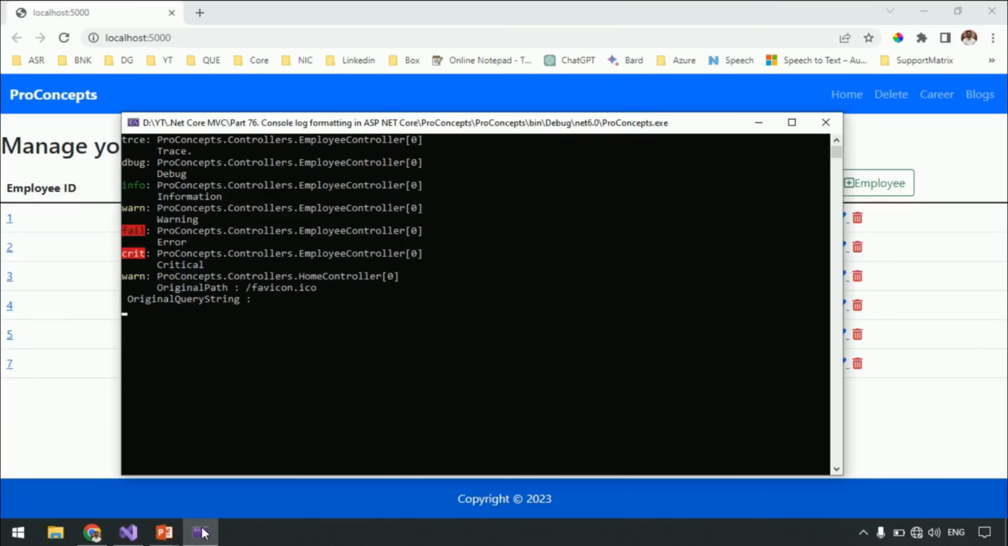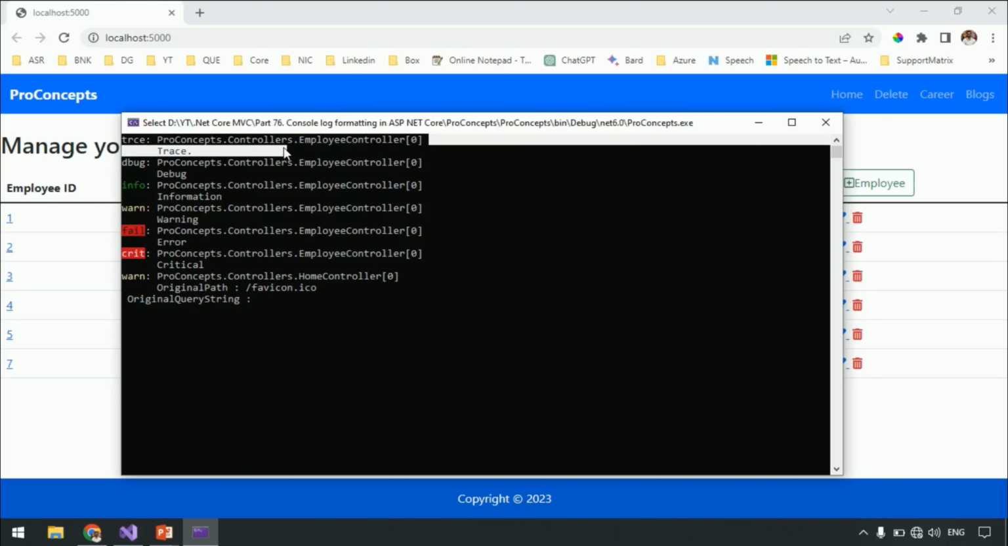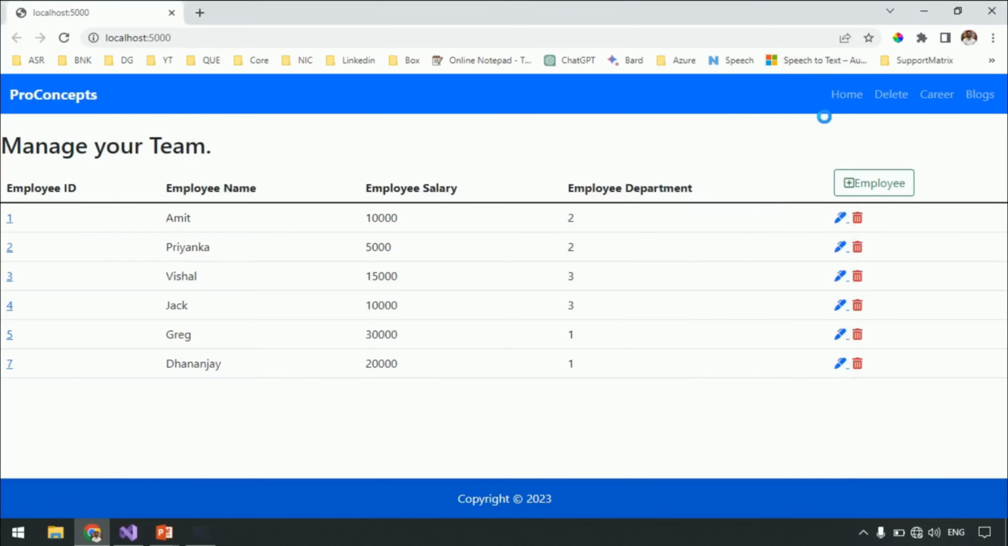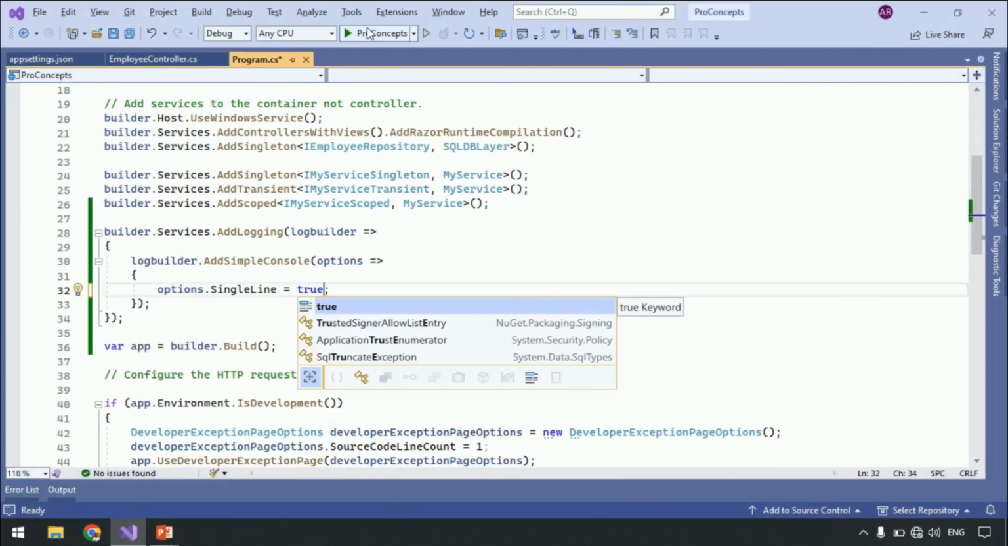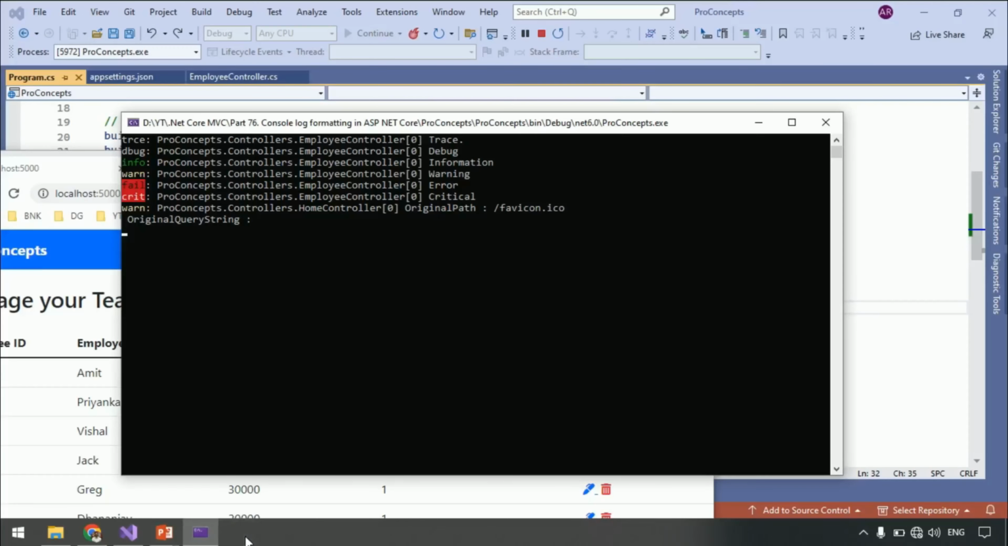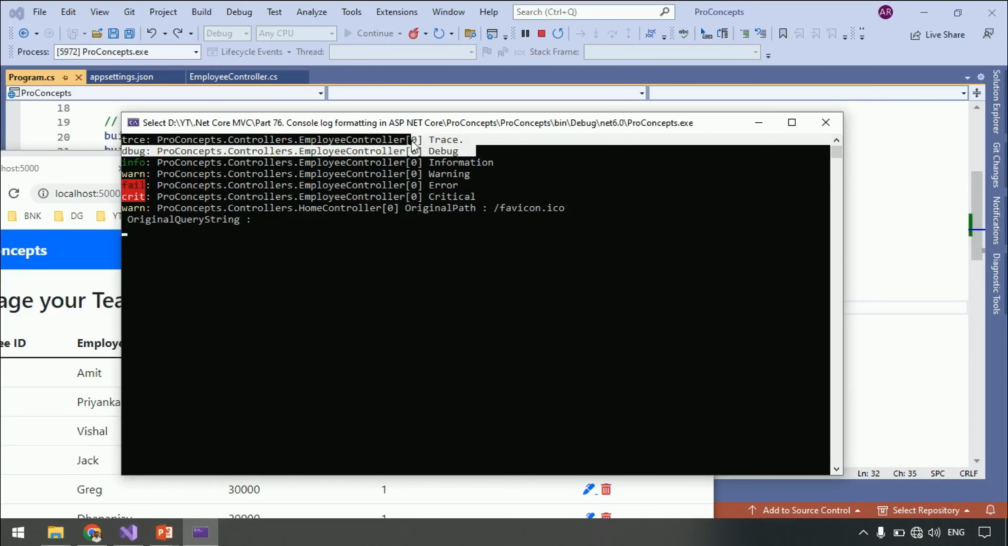You can see our message, trace, debug, information, etc. printed on separate lines. First, they display the severity level and then the category. From the next line onward, they display the log messages. Let's see the change in behavior. Quickly replace false with true and run your application once again. And now you can see the message starts from the same line.